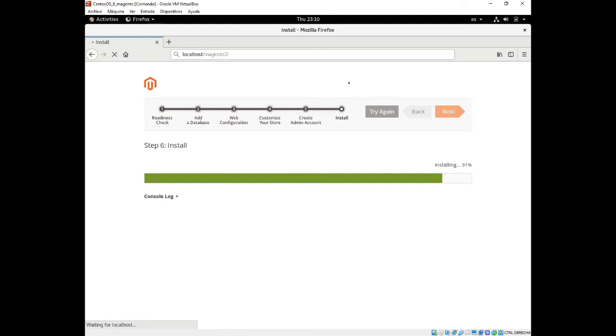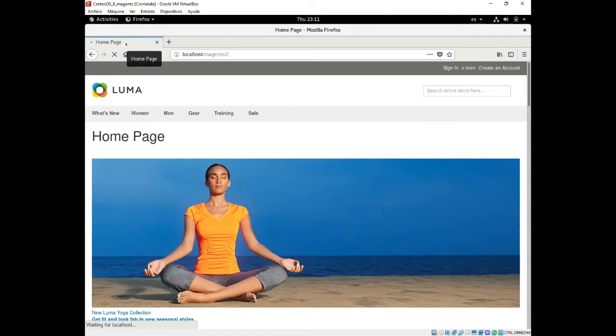Okay, now, since the installation has finished, we can open again the root directory. Let's check and verify if at the end we can see our Magento platform running over the operating system. Homepage, look at the title.